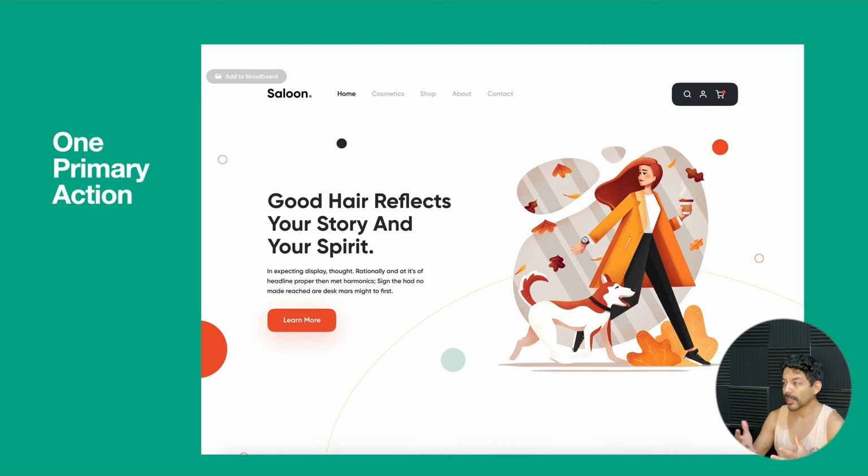And one primary action here is that users should have one main action to click. So here we have learn more, so a user would just click on learn more, but there will also be different primary actions that are less subtle.